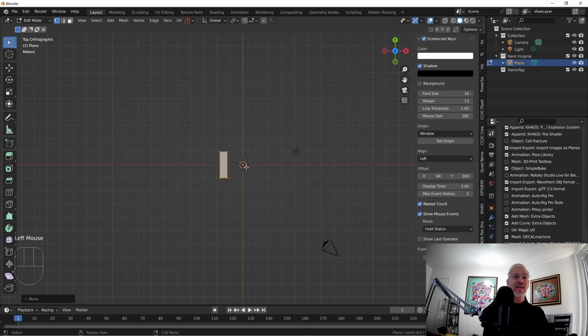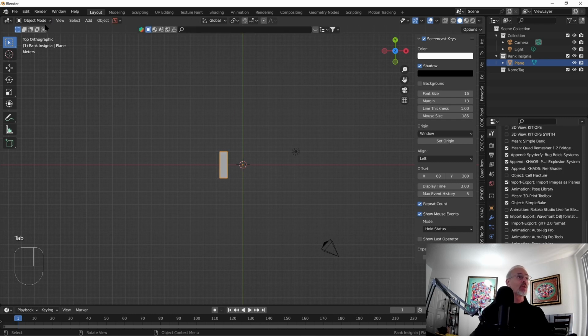The reason I go into edit mode is because when you move the mesh in object mode, it leaves the origin of the mesh. See this yellow dot here in the center? It leaves the origin in the center. We're going to rely on that in just a moment, and I'll show you why. So now we can get out of edit mode by hitting tab again. Now we're back in object mode.